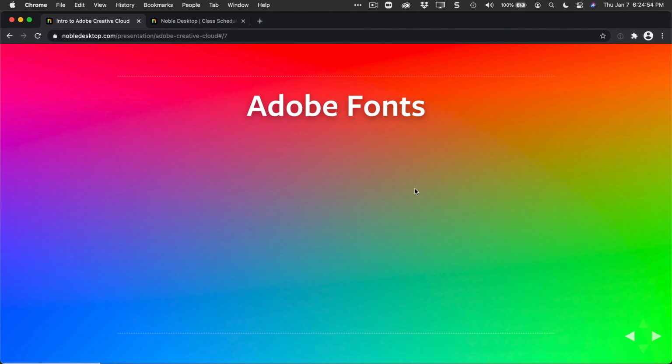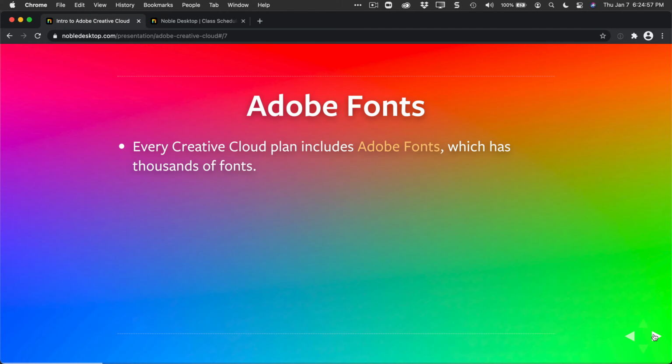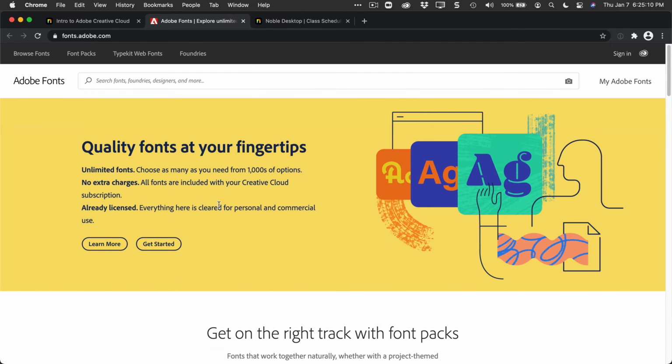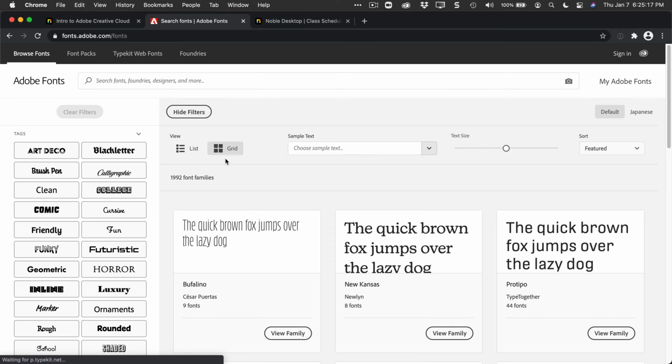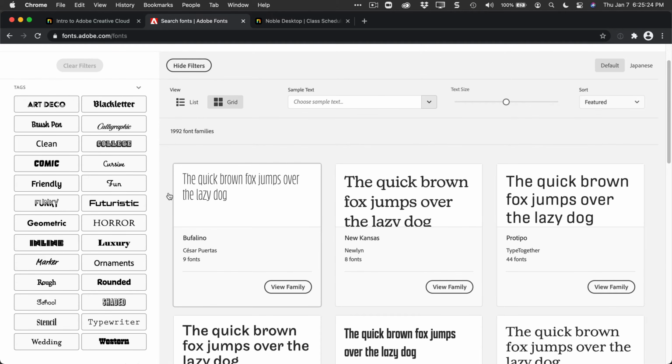So for example, Adobe Fonts. Adobe Fonts is a service that's included with all of your Creative Cloud plans. Every single Creative Cloud plan includes Adobe Fonts. There are thousands of fonts on Adobe Fonts, and you can use these. So if I click on here to go over here, you can use all of these fonts that are here. Let's just browse the fonts. Almost 2,000 fonts on here, and they keep adding fonts as time goes on. Tons of different fonts.